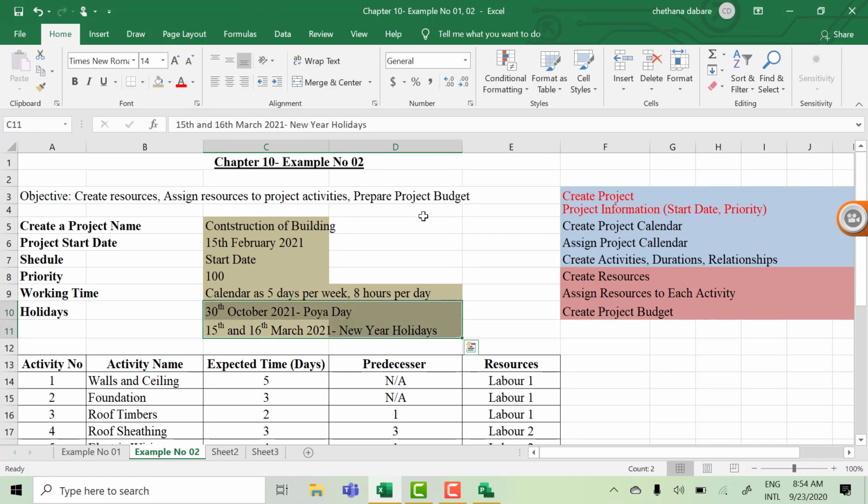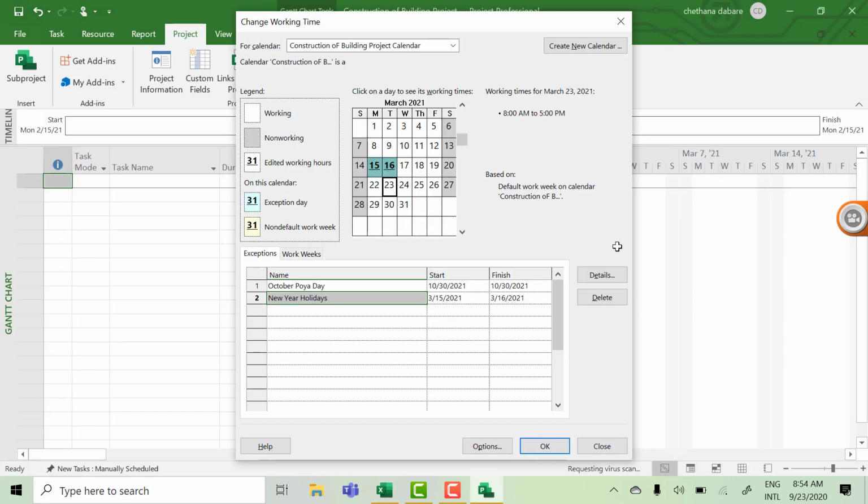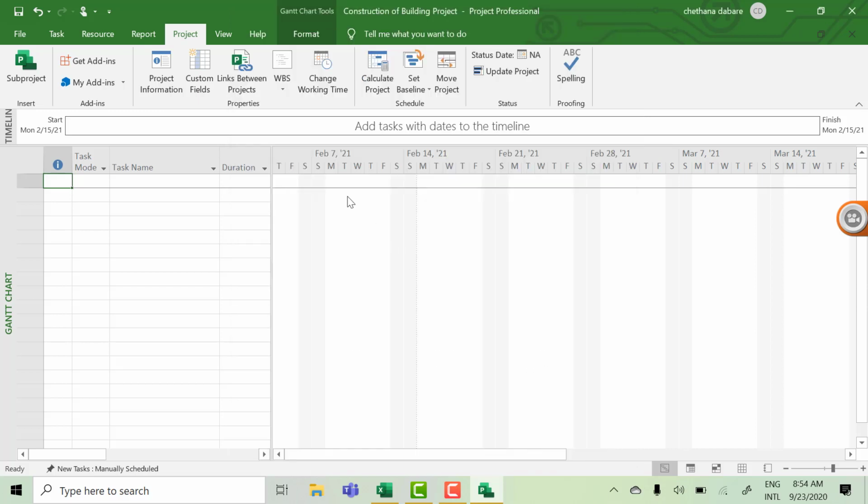So what's next? Create project calendar also we have completed. Next, assign project calendar. Then construction of building we have already done. Work week we have already under exceptions we have already assigned holidays. Then click on OK. Then you have to assign project calendar to this particular project.